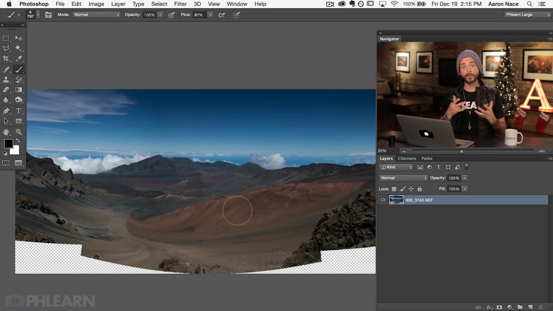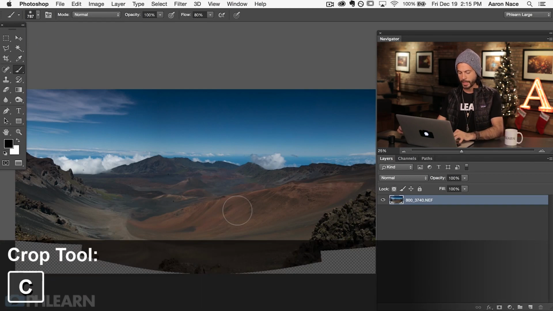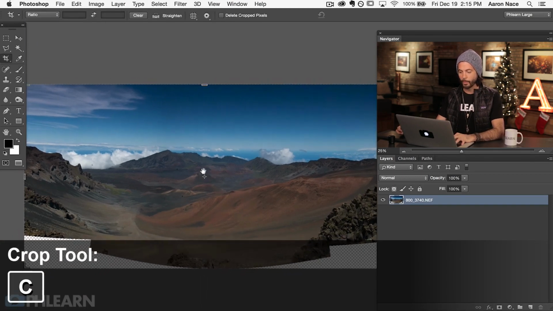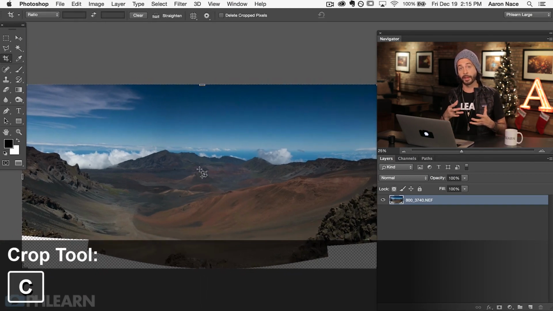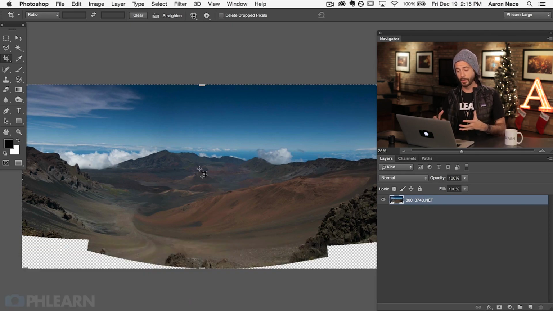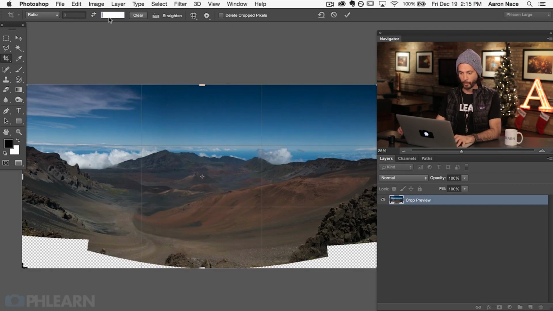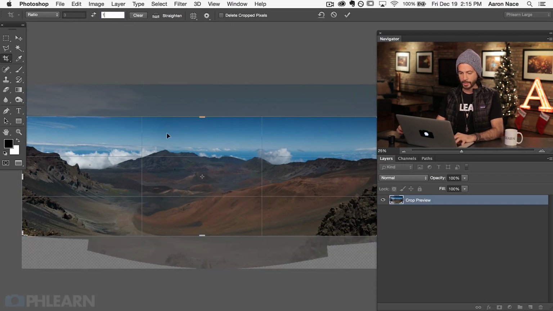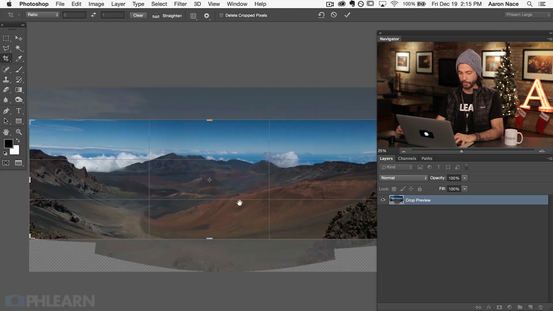Perfect. Now, we have a lot of information on the bottom of the image that really just needs to be filled in or cropped out. The first thing we're going to do is crop our image. We're going to hit C for the crop tool. Most panoramas are going to be in a 3:1 ratio as far as your crop is concerned. So now we're going to type in 3 up here and 1 up here, and that loads the standard crop ratio for a panorama.